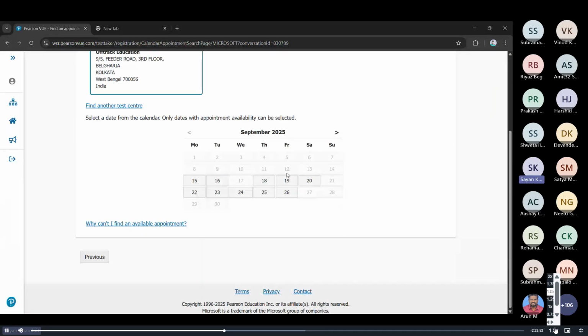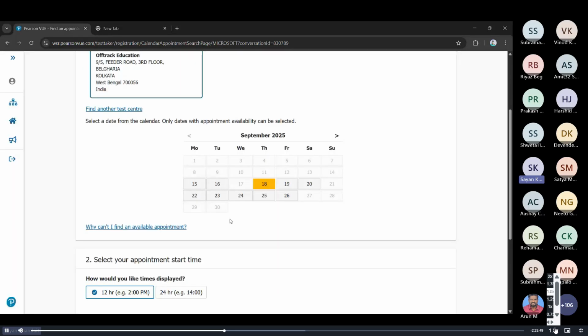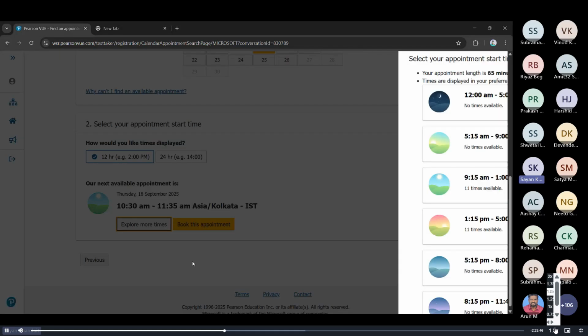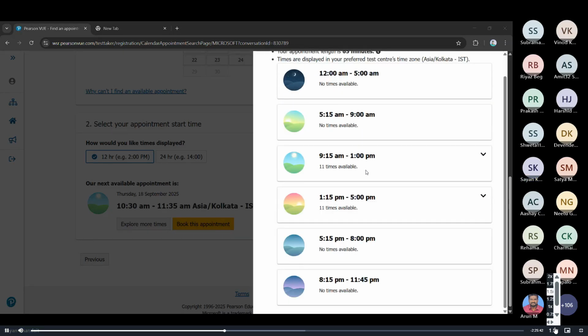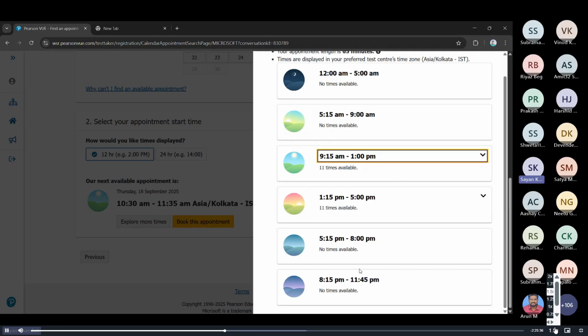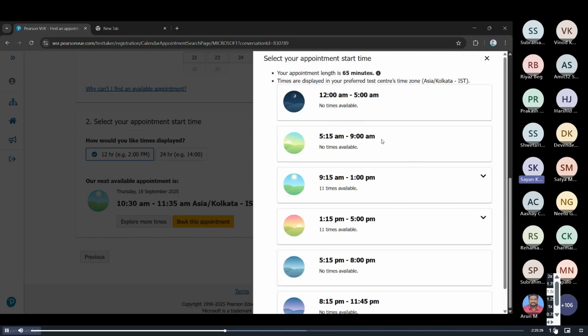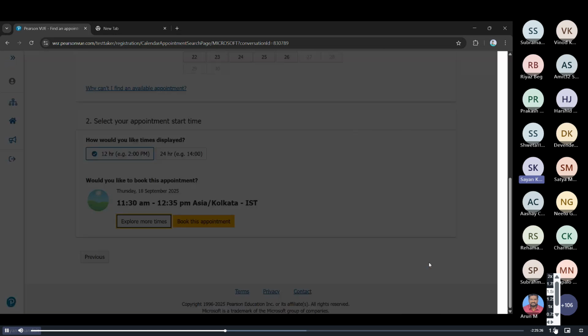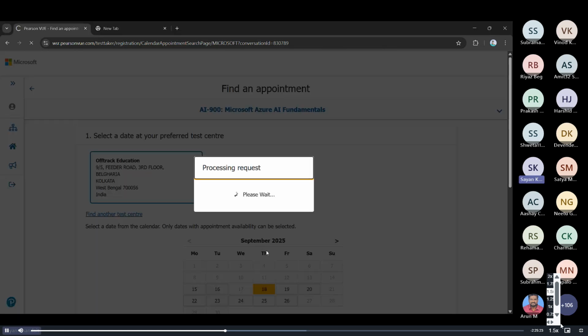Now, once that is done, simply go ahead and choose the date that you want for the examination. Once again, if you want to change the time, click on explore more times in order to register for the time that you want. Since these are offline test centers, the test would only be available during the daytime. Night times are not allowed here. So choose whatever time you want, for example, 11:30 in the morning, and book this appointment.